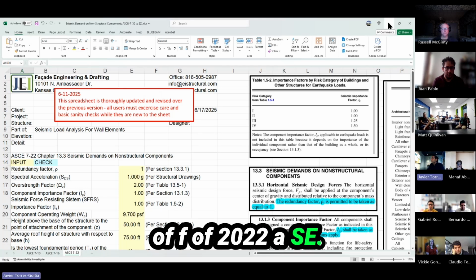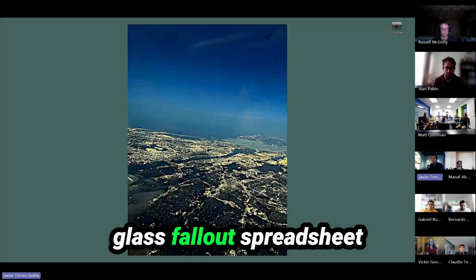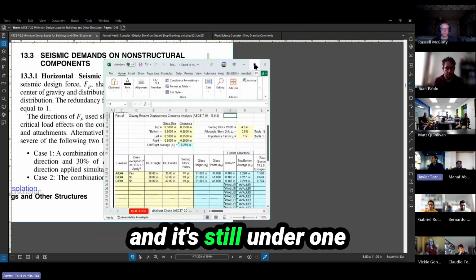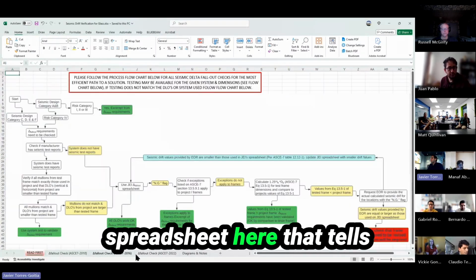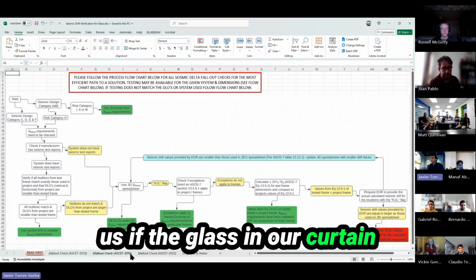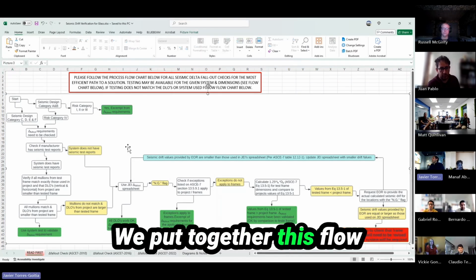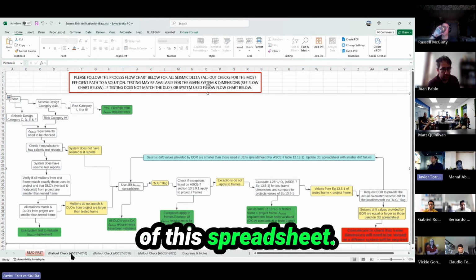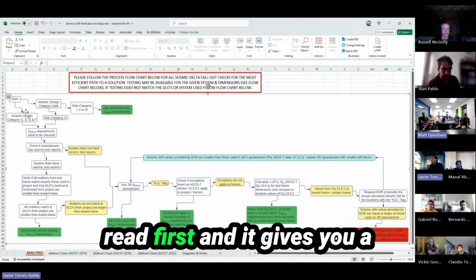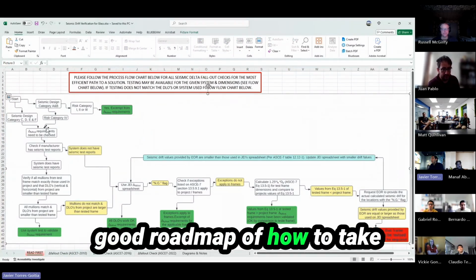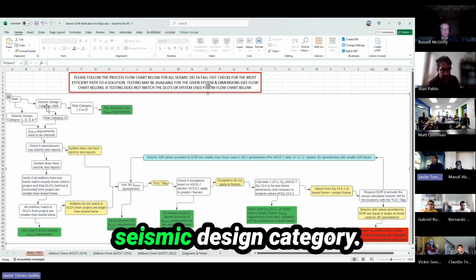So that is how the new spreadsheet has implemented the requirements of 2022 ASCE. And the other topic that I wanted to show is the glass fallout spreadsheet that we have developed, and it's still under one final round of reviews. But basically this is the spreadsheet here that tells us if the glass in our curtain wall can sustain the drift of the building without failure. We put together this flow chart at the beginning of the spreadsheet. It says in big red letters, "read first," and it gives you a good roadmap of how to take this requirement into account. You start with looking at your seismic design category.